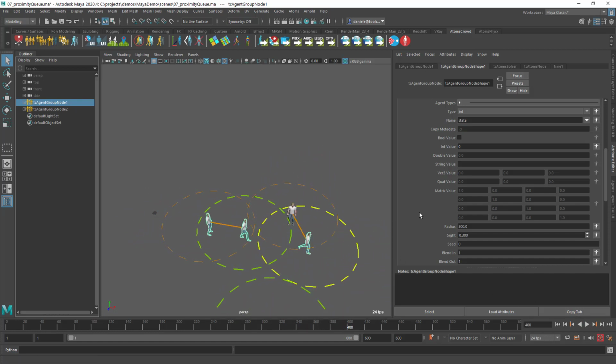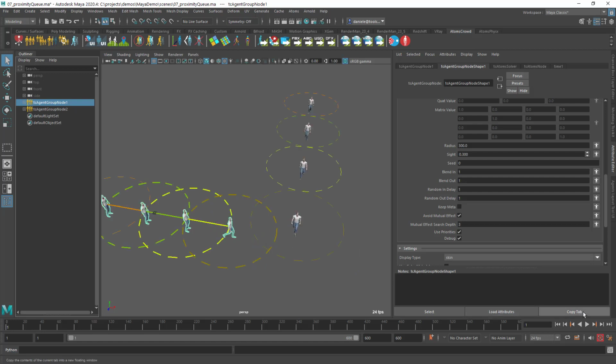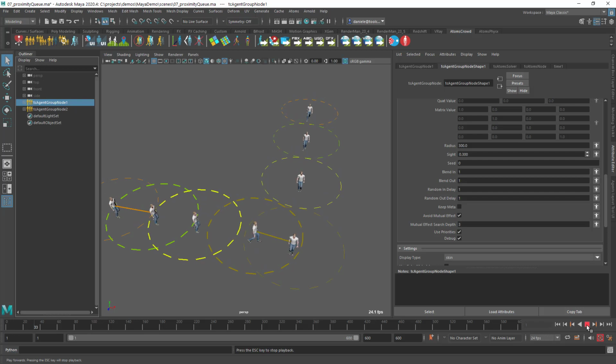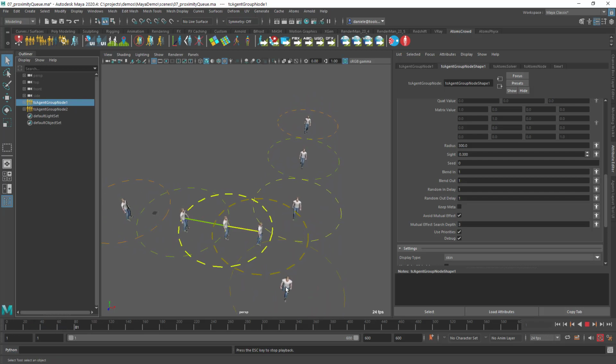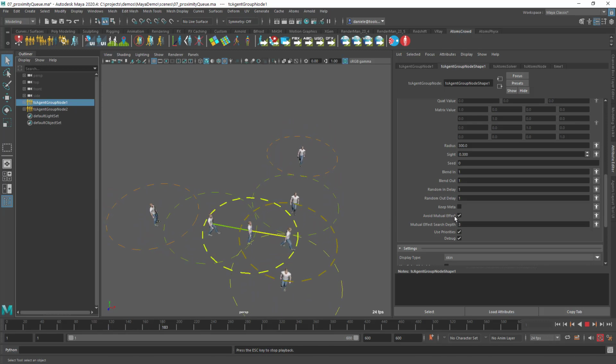One thing to know is that we also have this attribute called avoid mutual effect. What this will do is make sure that if one agent is affected by another agent, then the other agent cannot be affected by this agent. So again, this is why one of them stops and the other one keeps walking: because this option is on, they cannot affect each other.